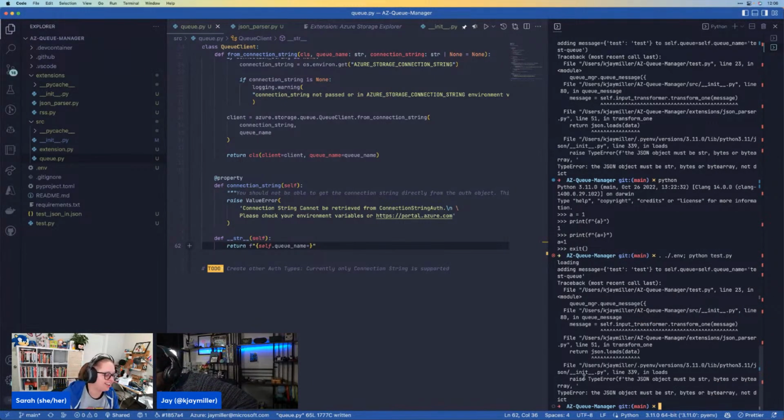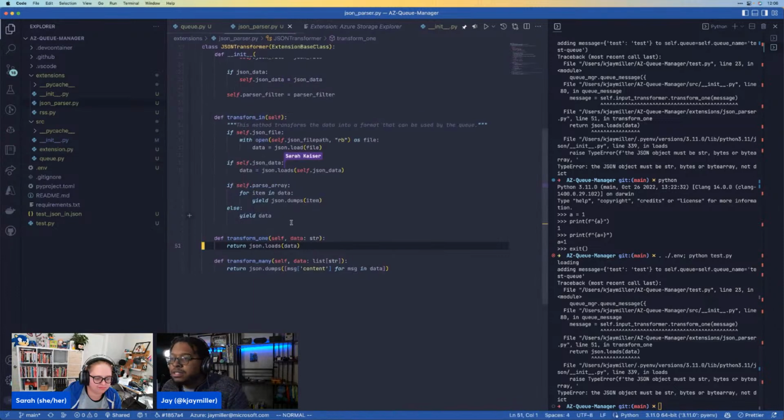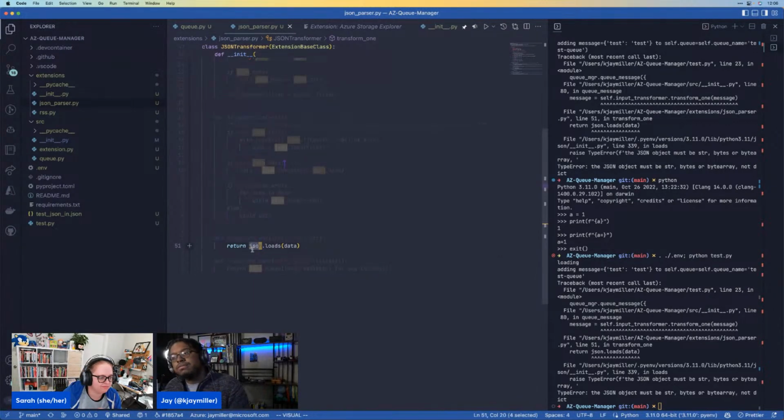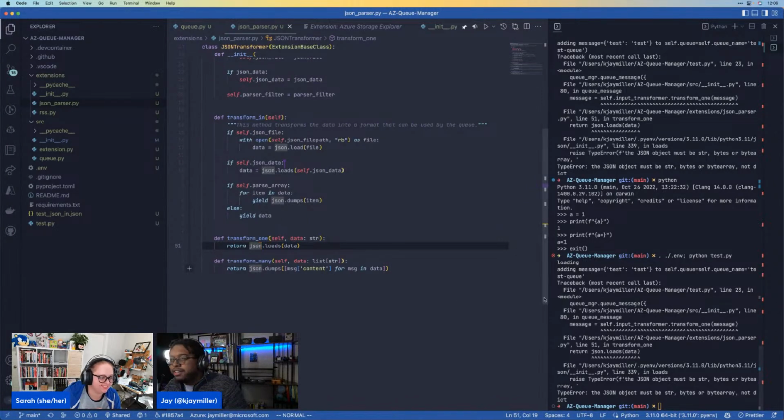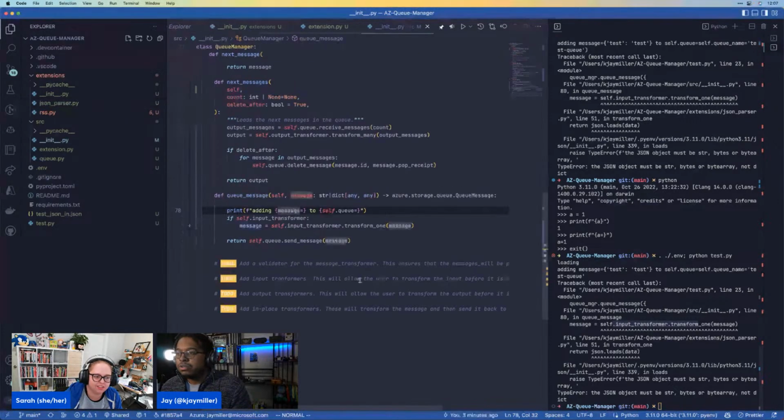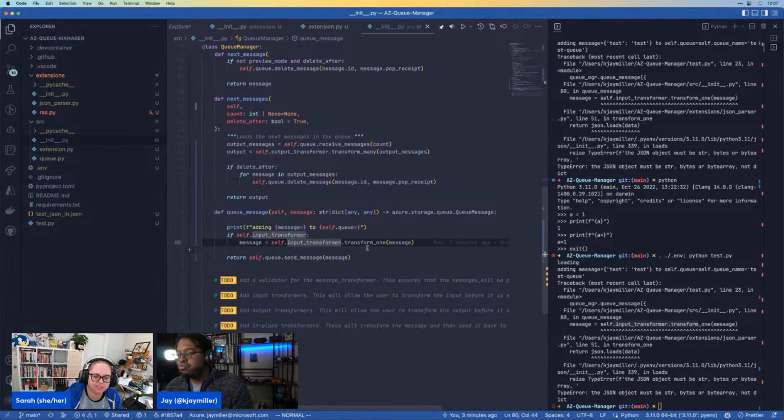So we got an issue again. It's the same issue, the JSON loads thing. That's weird. Line 51, JSON loads. Why are we even in transform 1? How did we get here? There is a debugger. No, I'm just kidding. I mean, there is a debugger, you're right. Initialize.py, transform... Oh! In queue message, because I did transform 1, not transform in. My bad. There.